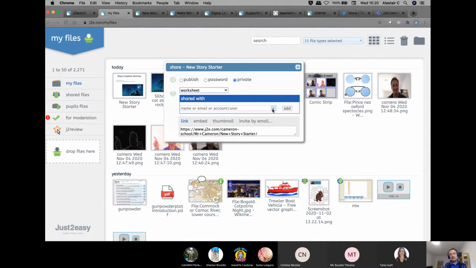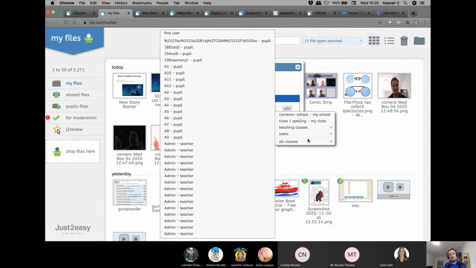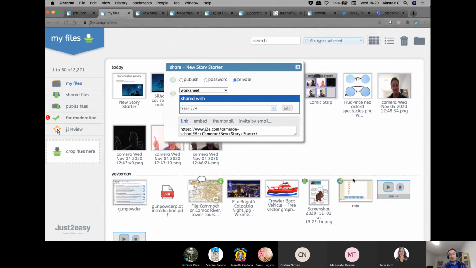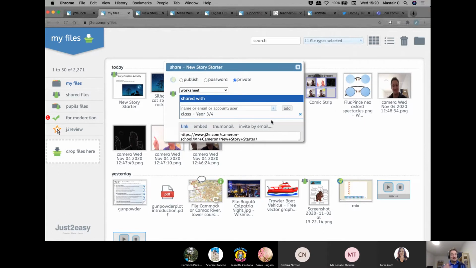Or alternatively, I could share it with a specific class. So I could just go to a class, and that means instantly that class will be able to have access to it for themselves. Because I have selected that as a worksheet, it means that in this instance, that worksheet will be something that they will save for themselves, and I will see that in their own My Files, Pupil Files area, sorry.